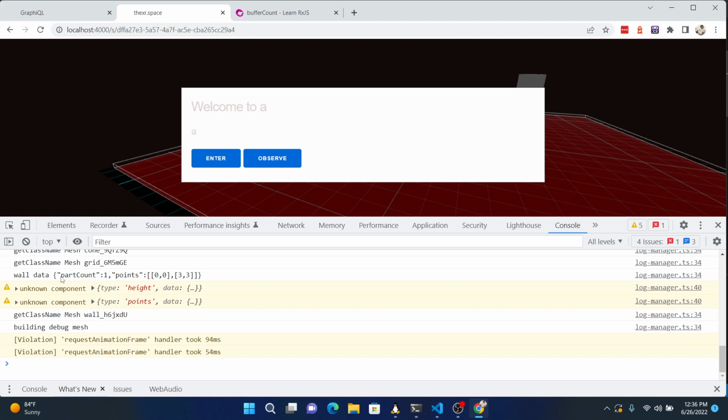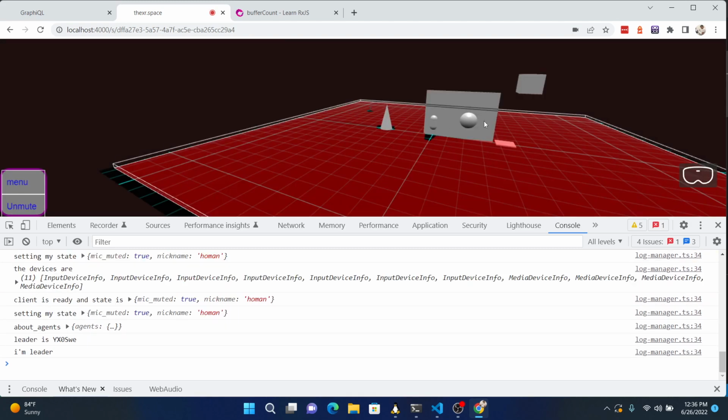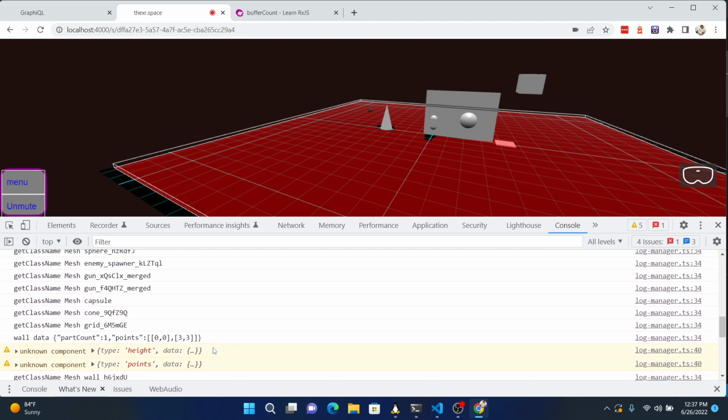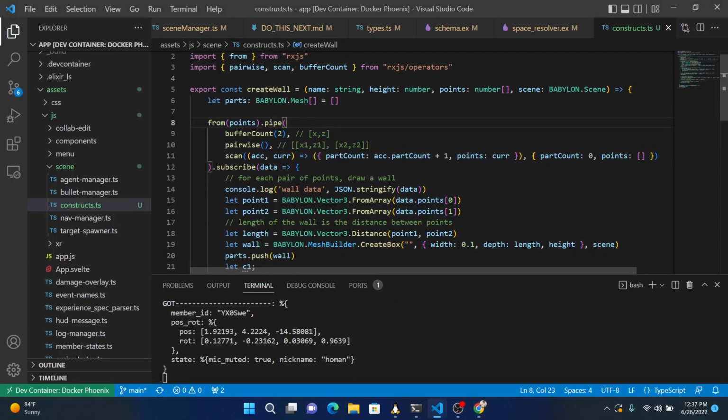Wall data: 1.00 and 33. So you get one wall, goes from 0, 0 to, should go diagonally to 3 and 3. And okay, this is correct. This is the data that I want. It's not drawing it the way I thought it would. Let's see, why not?